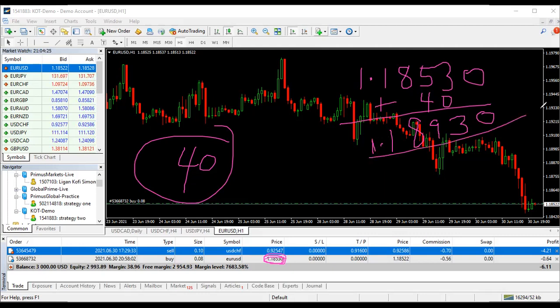So our TP is going to be 1.18930. That is going to be our TP. Is that okay? So we can input our TP. The TP is 1.18930. So let's input our TP now.